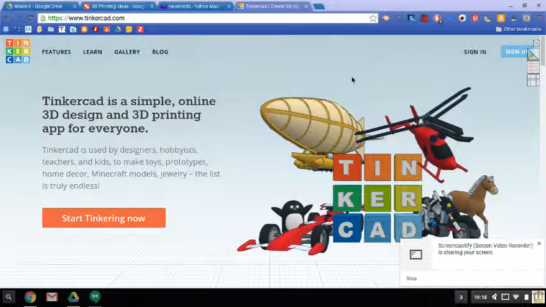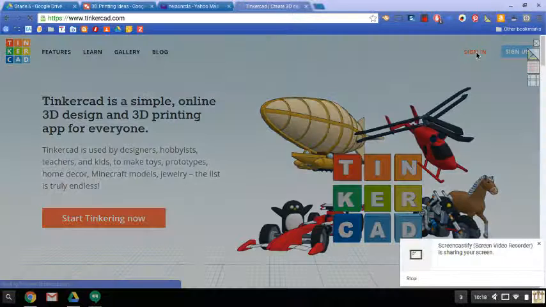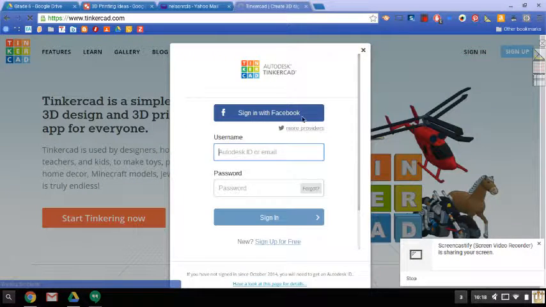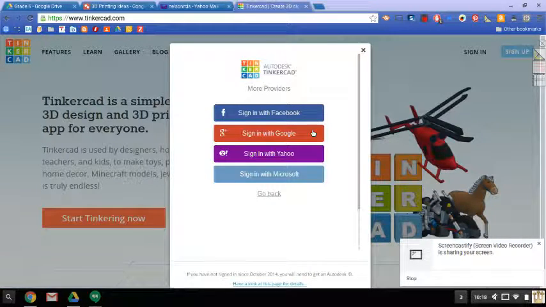Now when Tinkercad comes up, it should look like this. And you are going to sign in, not sign up, sign in. You should see this. You don't have to fill in any of this. You just go to More Providers. Then you're going to sign in with Google.